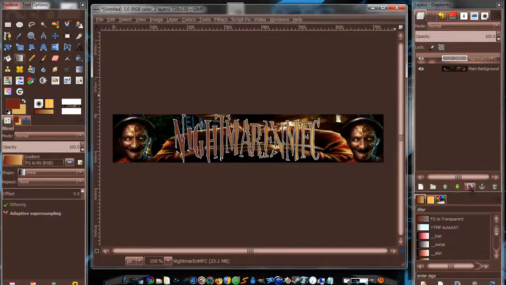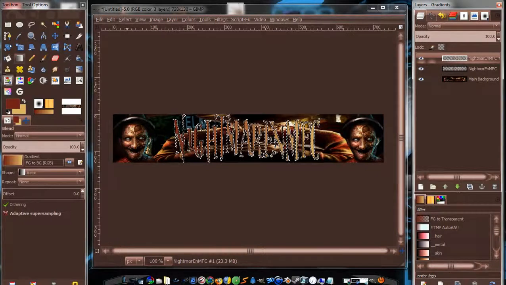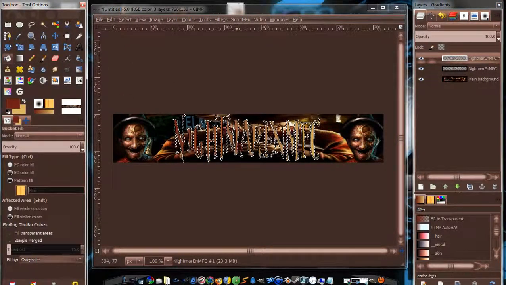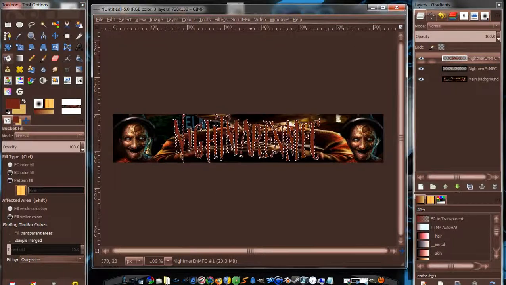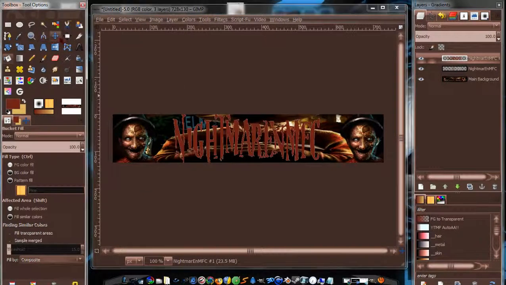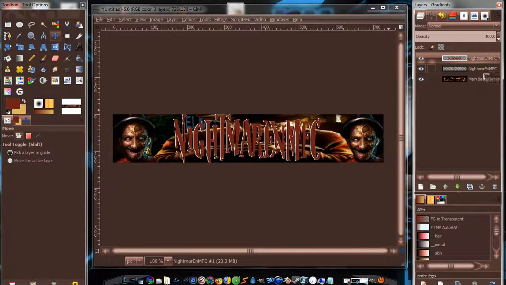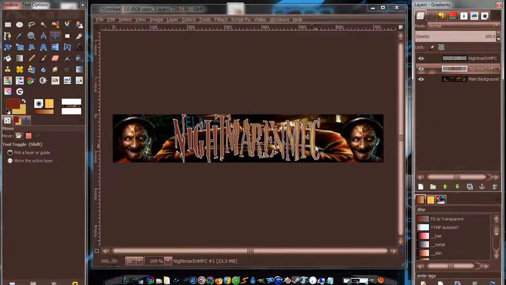You duplicate it, and we do alpha to selection on the new duplicate layer. And we can go ahead and fill it with that red color. Select none. We can go ahead and move it over just a little, and we want to move it down on the bottom.